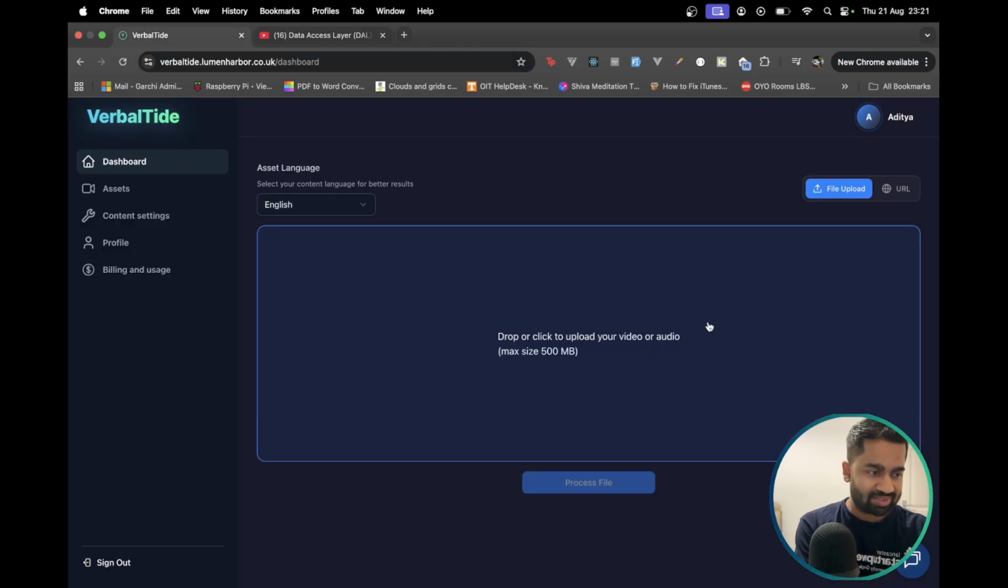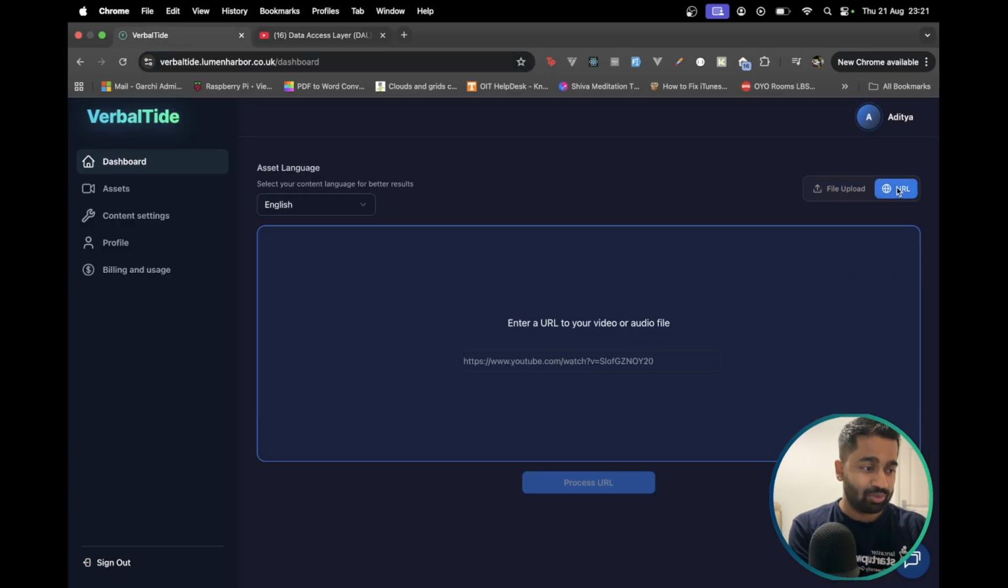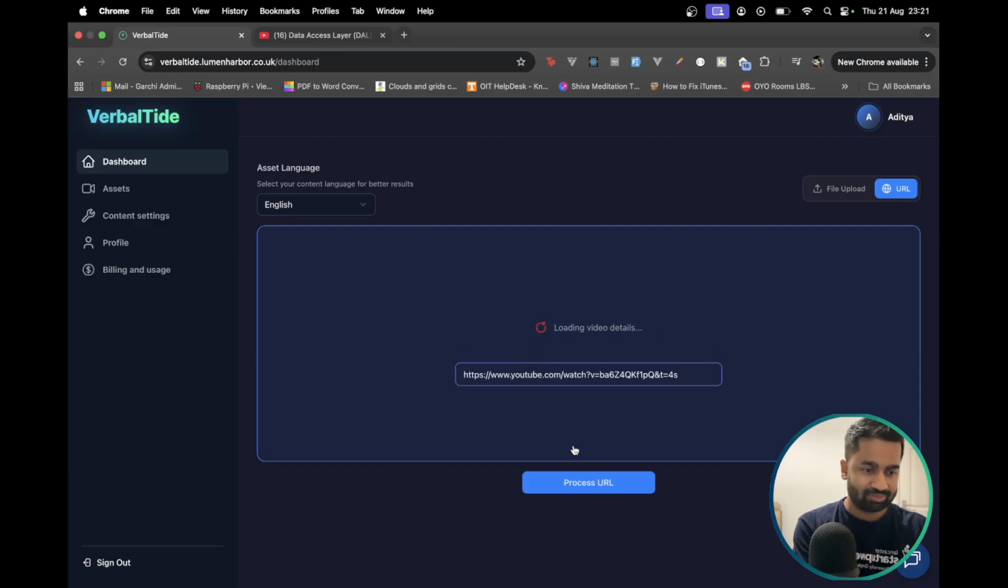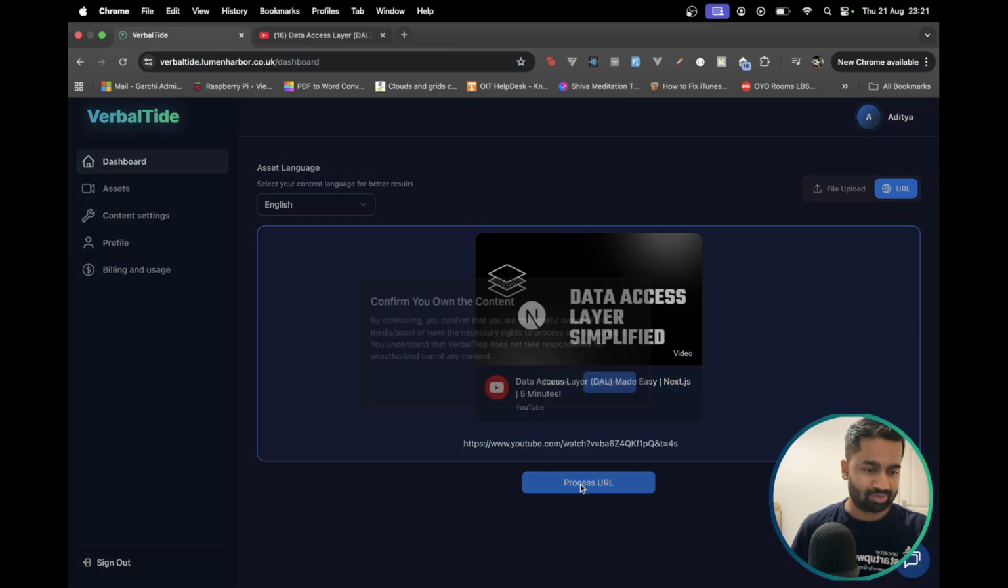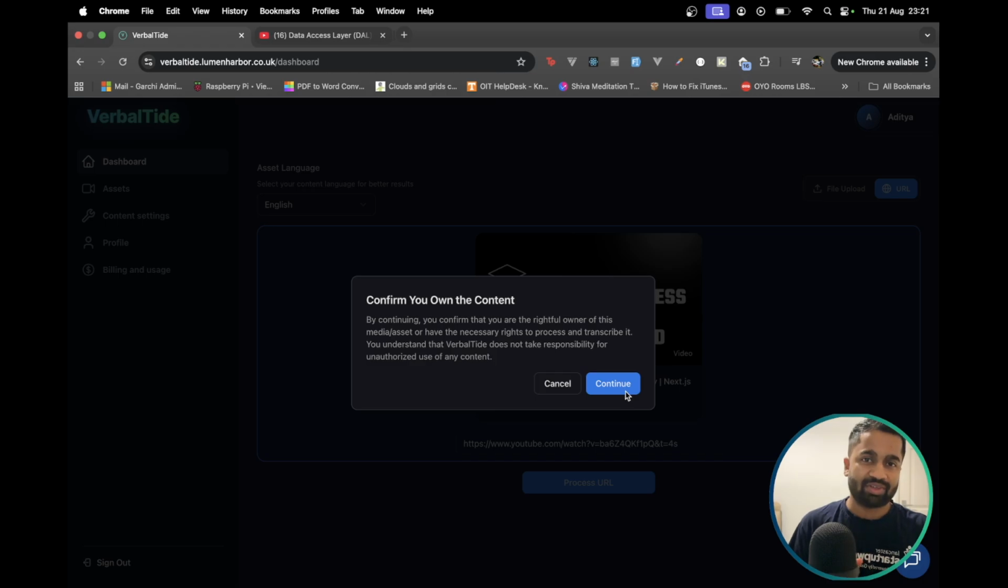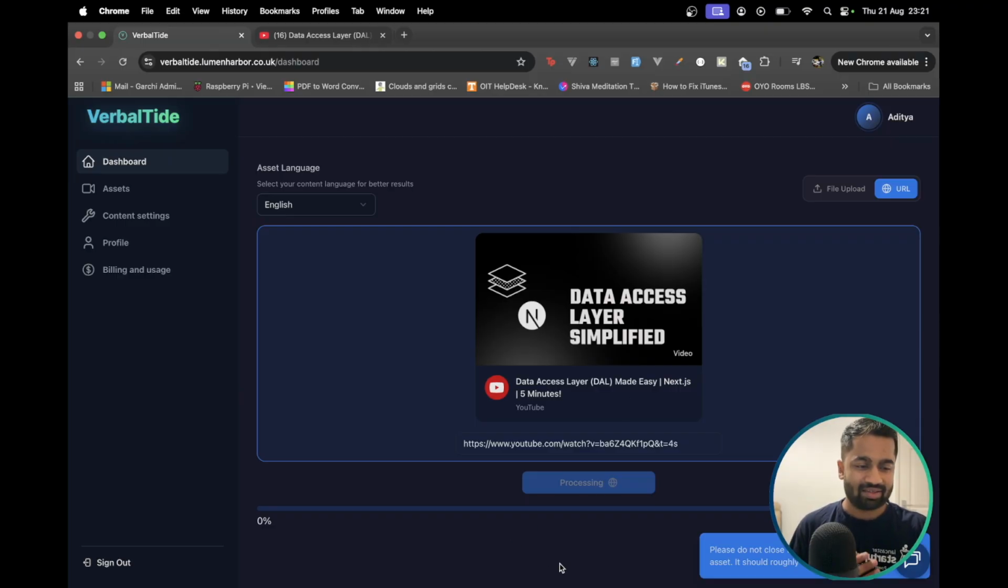Go to Verbal dashboard. We can also upload it as a file if it's on our computer, but I'm going to go with the URL approach. Just paste it over here and then process the video. We just need to make sure that we never infringe any copyright, so you have to use your own assets. So we'll continue, and now this will upload our video, process it, and then once we have the processed version, we can use it to create amazing content.